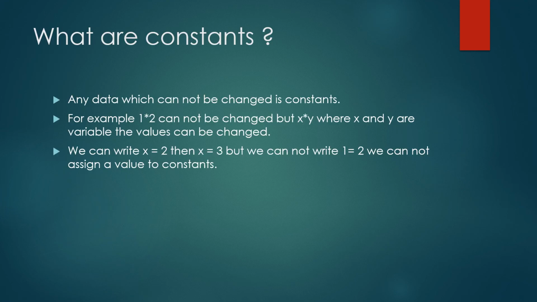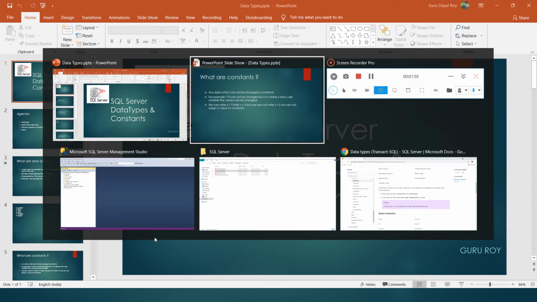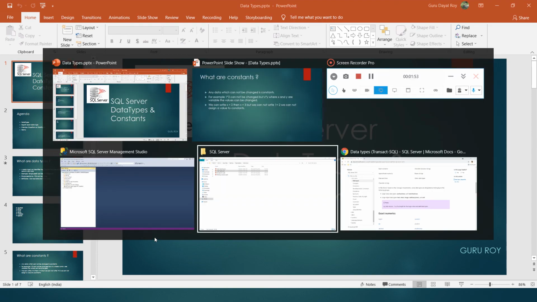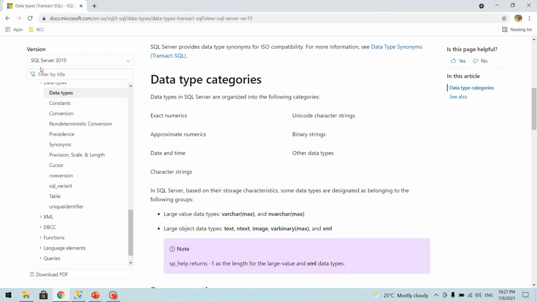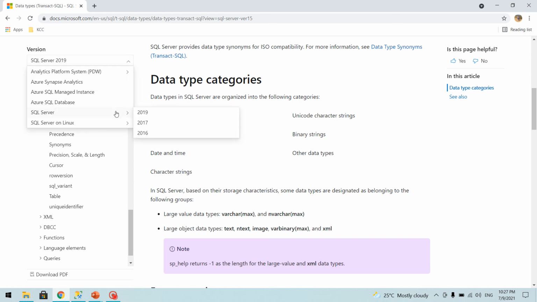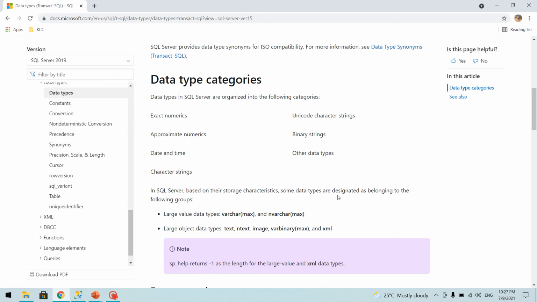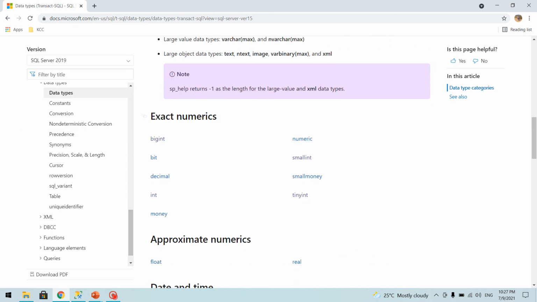So before even going to constants, let's quickly have a look at the data types. To go through the data types, we can go to docs.microsoft.com, and then we can go for SQL Server. We can go for the desired version of SQL Server to get more details about data types. Now if we see here in the numeric, again we have various other options: bigint, we have int, smallint, and tinyint. All these again have a different range.